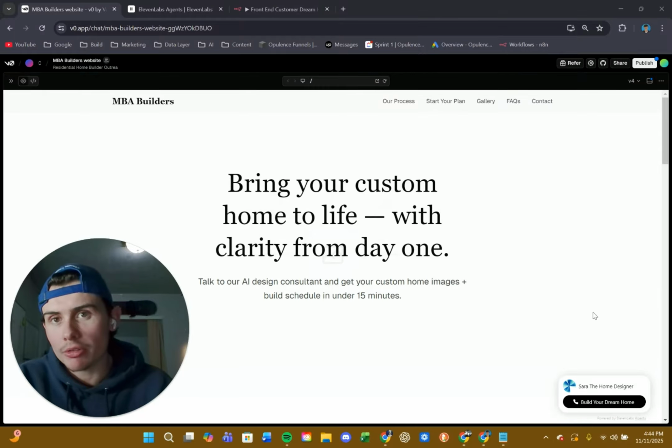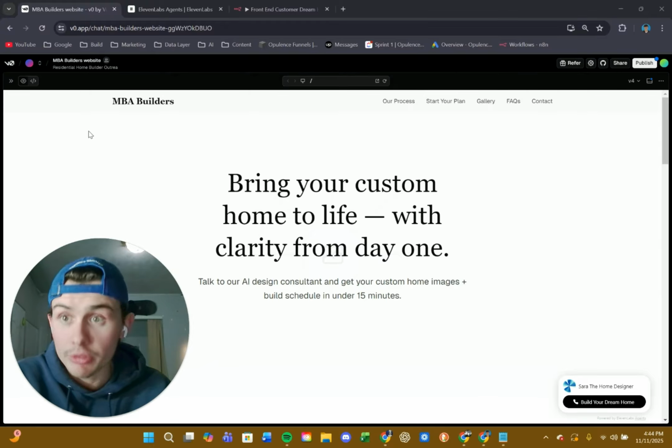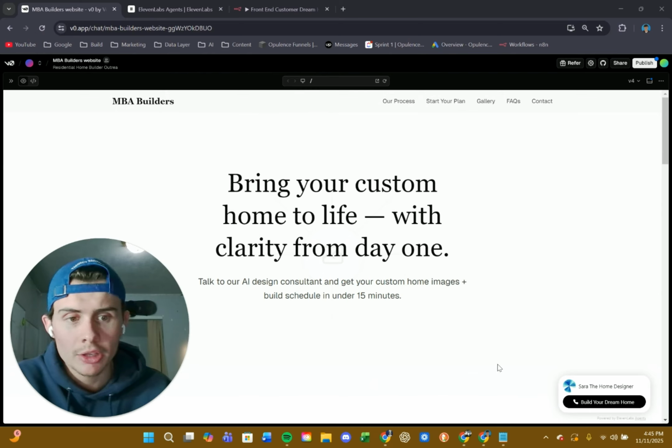Okay, so as all of my systems usually go, there are three components, which is the V0 or some type of front end that you build. In this case, I built it on V0 and essentially cloned a custom home builder website. You'll see down over here is the actual widget that I use from 11 Labs.